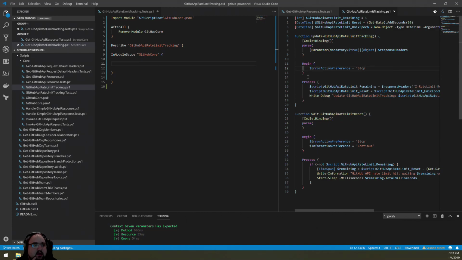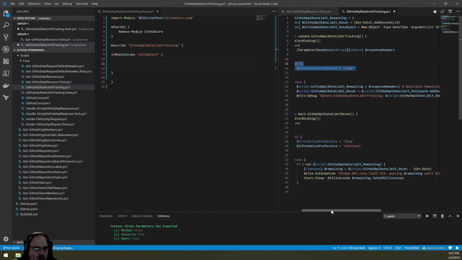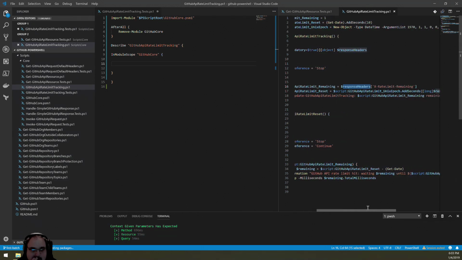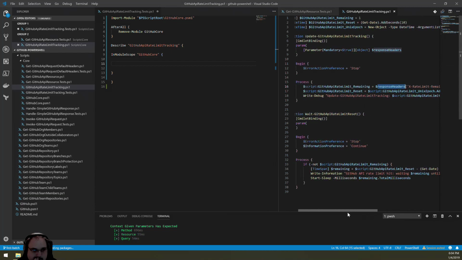Structure of this, it has a begin and a process. The begin is sort of like infrastructural code, but we want to make sure that errors always stop, like a habit. So I don't worry about having to test this entirely. The real logic here is pulling variables out of the response. We're not returning anything. But we are writing to debug. That's interesting.